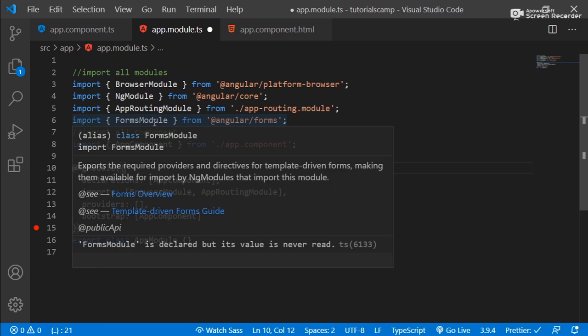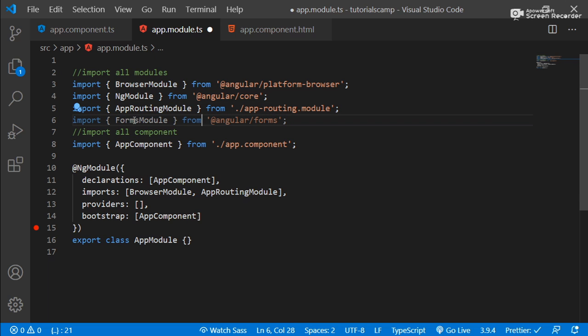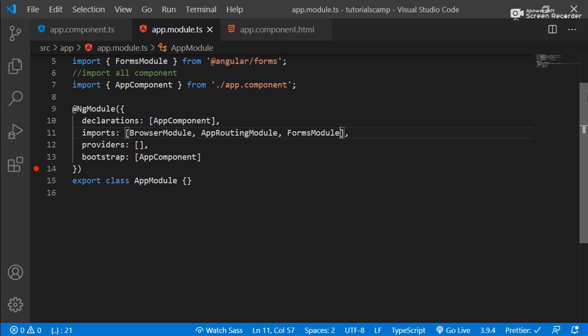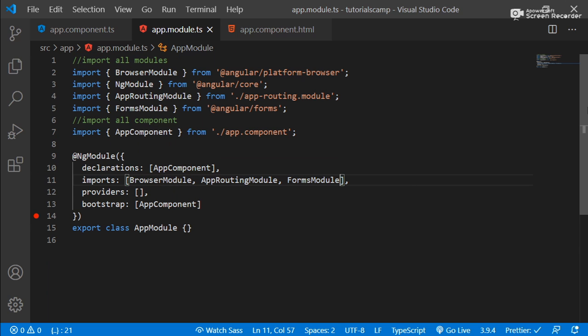If you hover over it, you can see it says to export the required private directives and template, making them available for import. So it's just saying it's exported or imported. I need to register it. That's what it means. So copy FormsModule and import it right here. If you don't know how to register modules and import modules, watch my previous video. I've explained it much better.